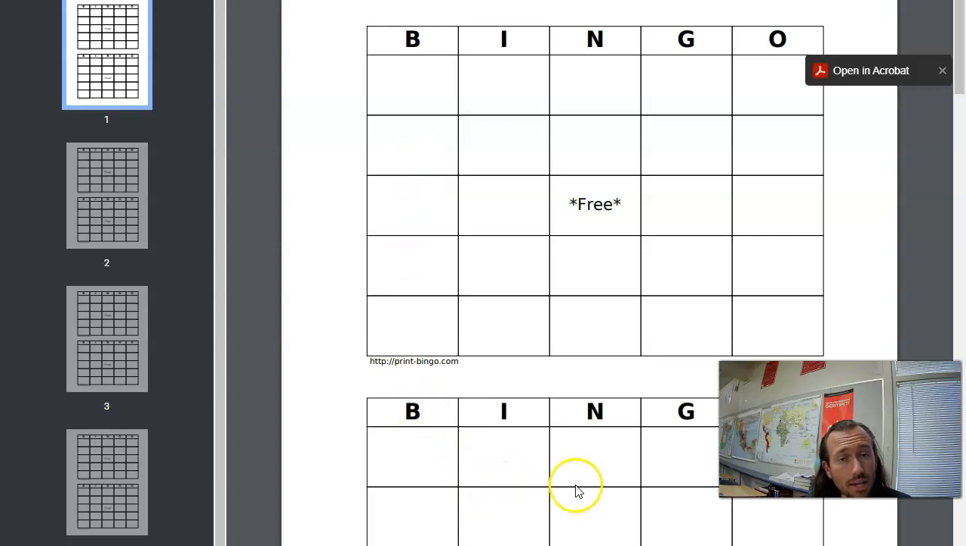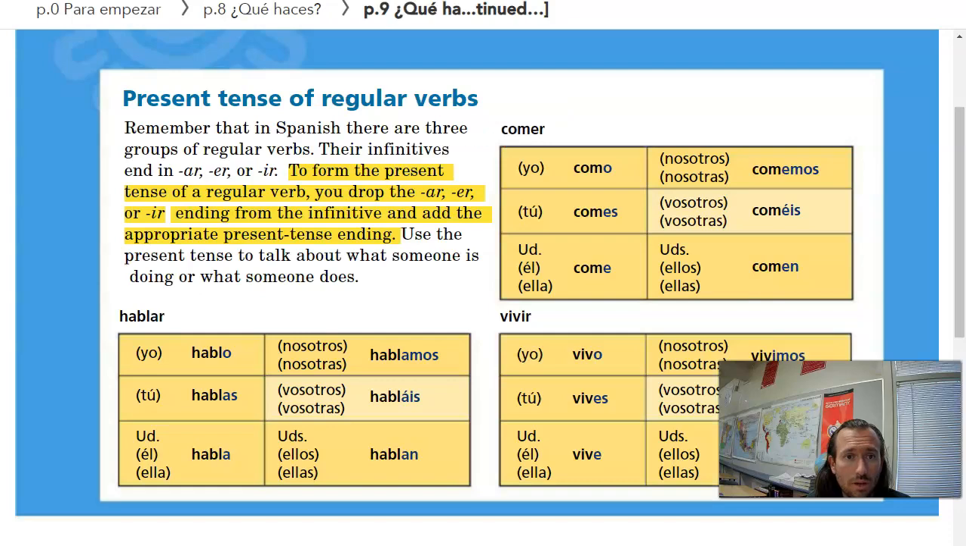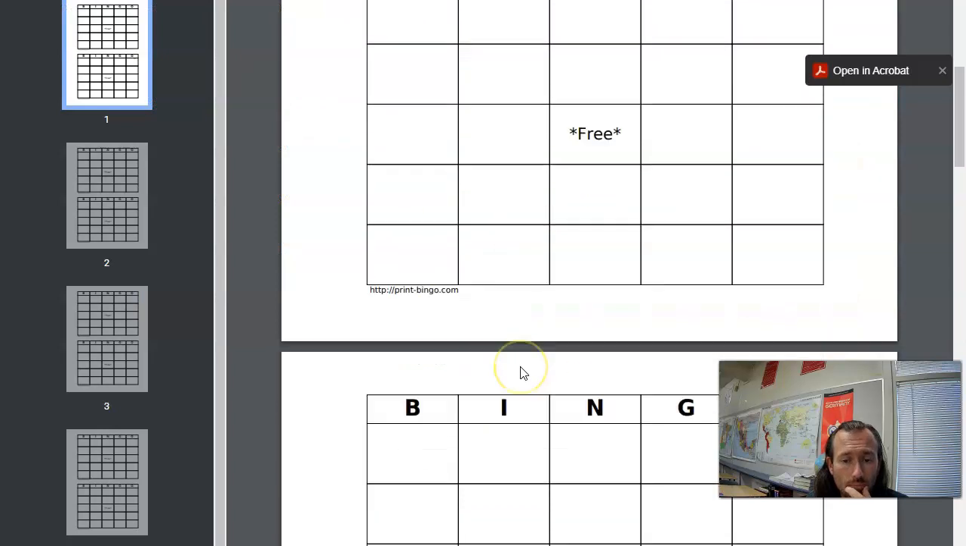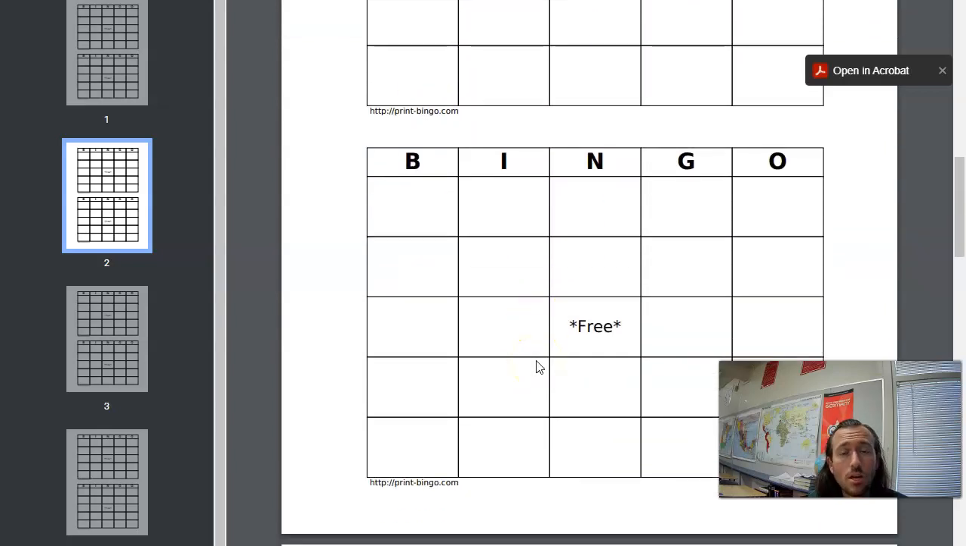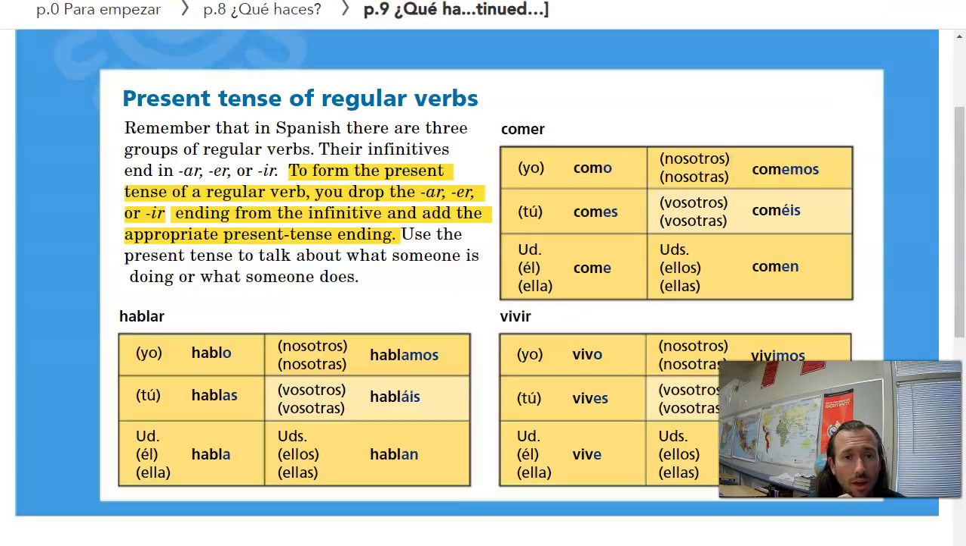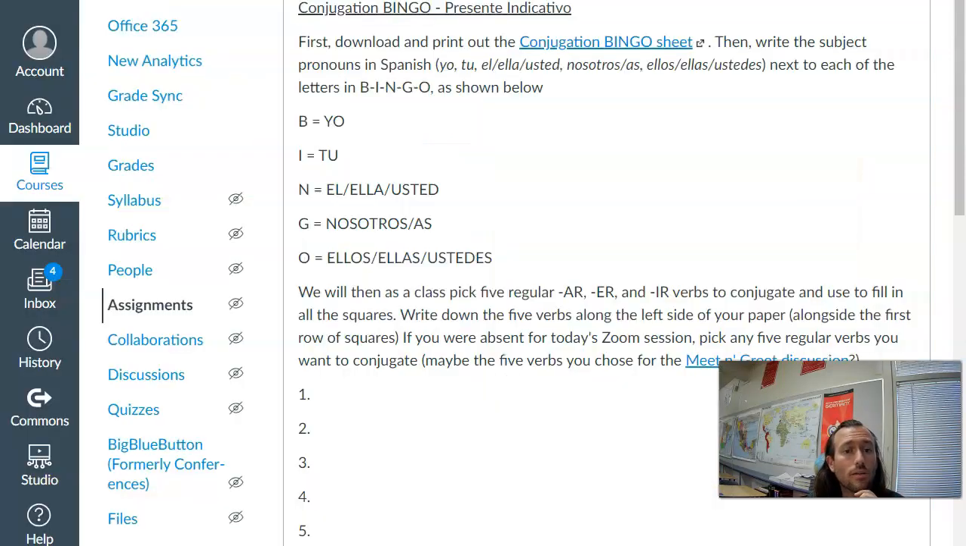Your second game is going to be all ER verbs. So you can pick any ER verbs that you want. For example, the verb comer. And then your third game on the back is going to be all IR verbs. And just conjugate them in all 5 forms. For the fourth game, you're going to pick a mix of AR, ER, and IR verbs. You have at least one of each. One AR, one ER, and one IR. And then when you're ready, submit it into Canvas. But what you're doing is you're demonstrating your ability and proficiency to conjugate verbs regularly in the present tense.